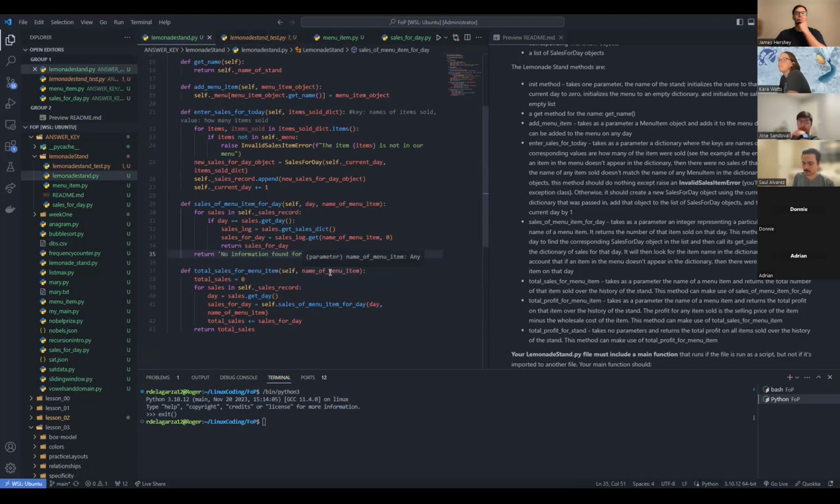Does that make sense? So we're only looking for one day. We don't have to do any crazy logic. As soon as we find that day, we'll do what we want to do. We get the sales dictionary, assign it to our sales log. We grab the item we need, right, and then return that sales for day, right? Essentially, we can do this. Return.